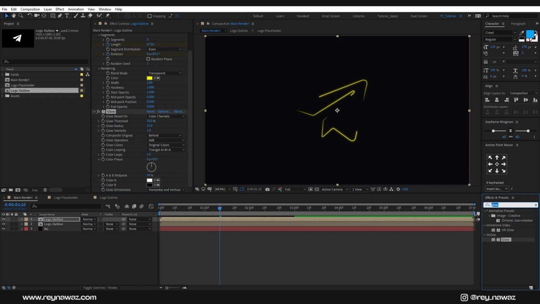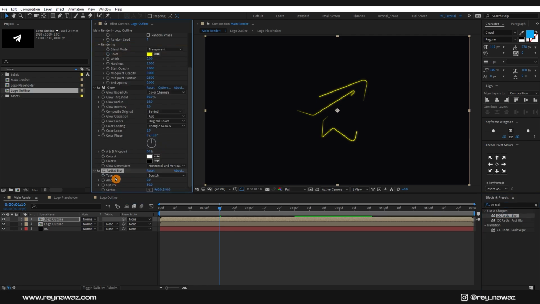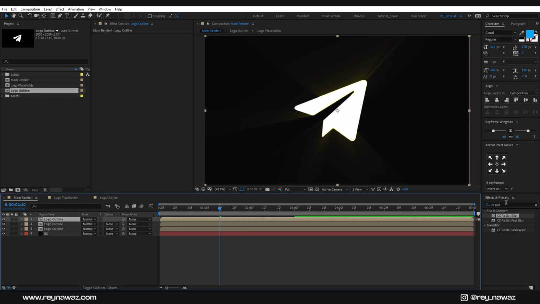Again, go into effect and preset window and search for CC radial blur. Drag and drop it here and change the type to fading zoom and change the amount to 200% like this and change the quality to around 70%. Perfect.